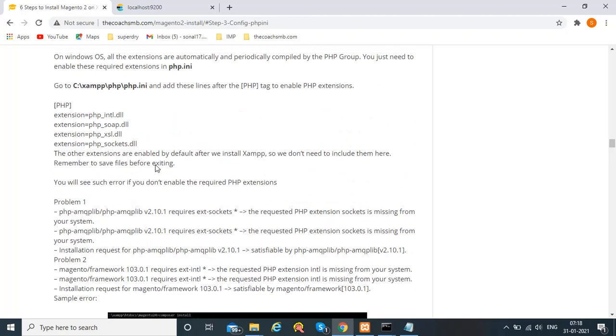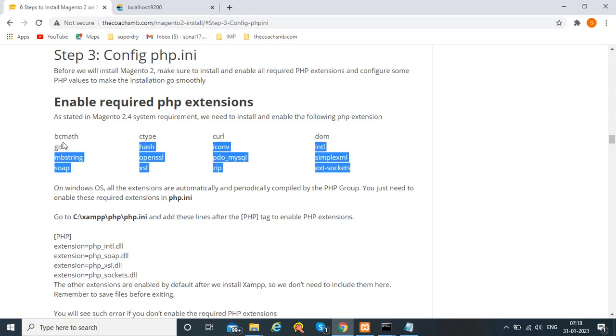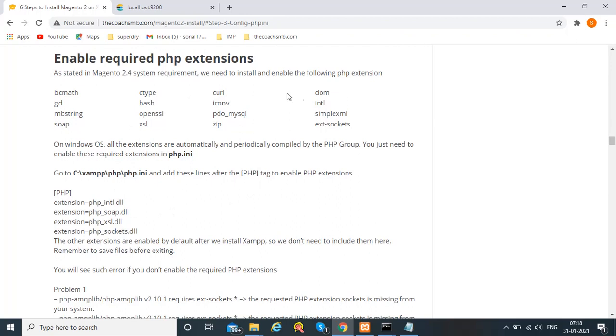So the question is, are these extensions only needed by Magento 2? The answer is no. We actually need lots of extensions. You can see BC math, GD, MB string, ctype, hash, OpenSSL, curl. All these extensions are needed. But the point is, when you install XAMPP, these extensions are enabled by default in XAMPP, but a few extensions are disabled, so we enable those extensions. That's the only point.